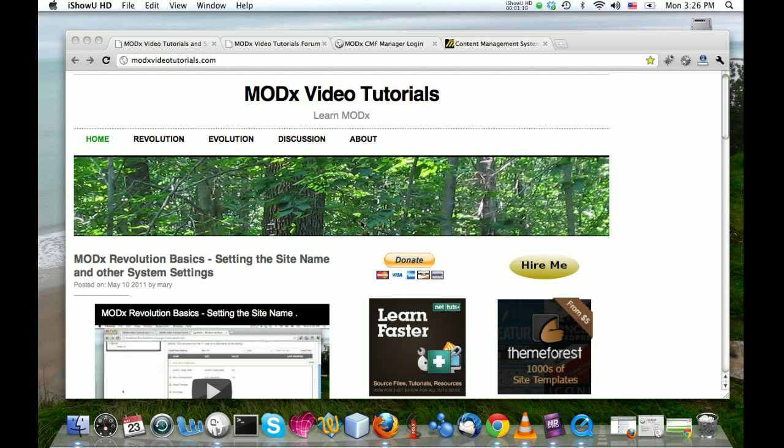Now MODx Revolution is different. It comes with no add-ons packaged in it. What you get when you install MODx Revolution is just the basic core of the system. And if you need any extras, for example, a snippet to add navigation, or a snippet to create a contact form, you have to add that on. You have to install that from the package repository.